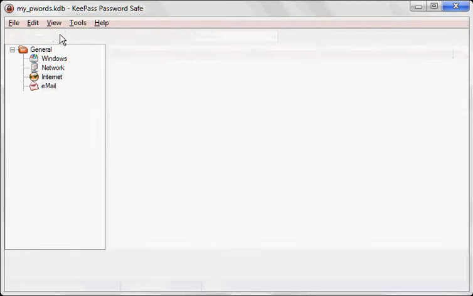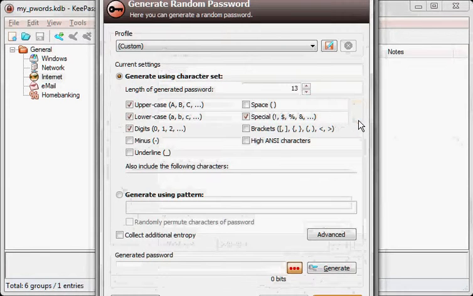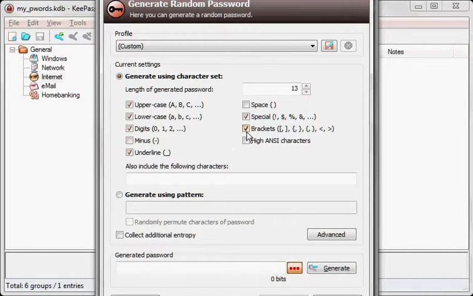Let's create another one for the internet. Let's say this is my Pinterest site. So my username is me, and I'm going to accept again that password. If I don't like it, I can get it to generate another one. I'll click on there and say, oh yeah, let's add some underscore characters, let's add some brackets. Let's have a look, see if I like that one.